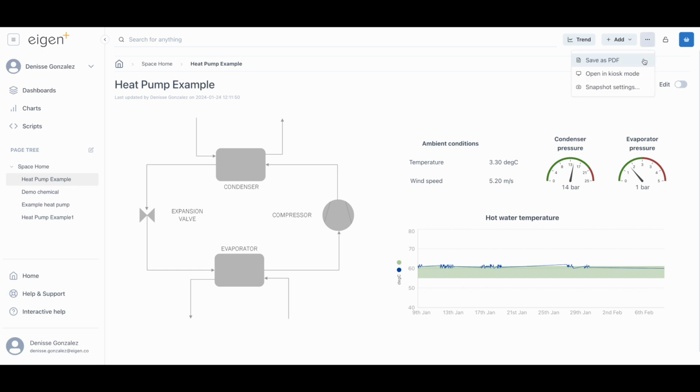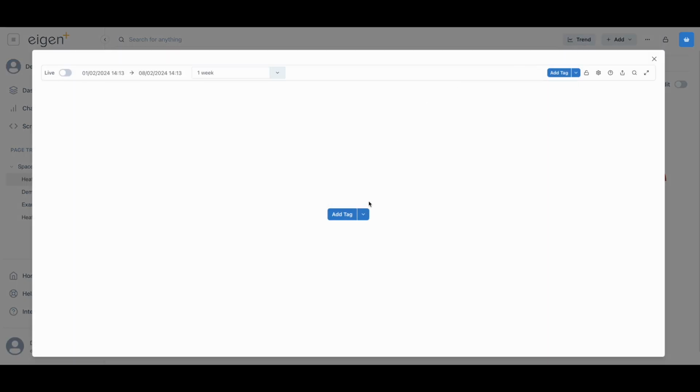Then we have the Save PDF option, kiosk mode, and snapshot settings. Next to it, we have the Add button to create new pages or dashboards, the Trend button, which is a quick way in which we can start trending data.